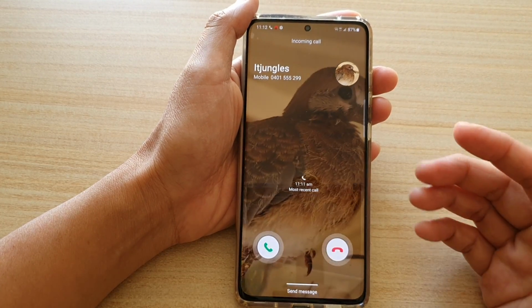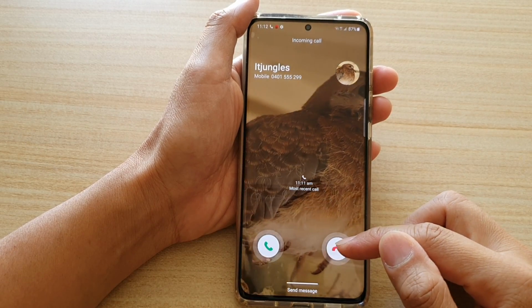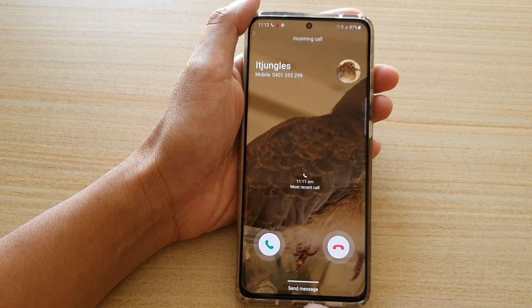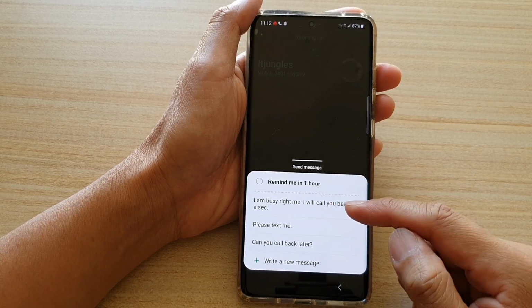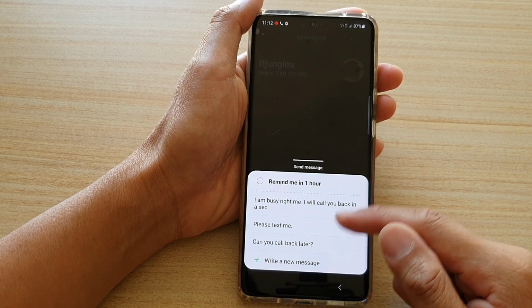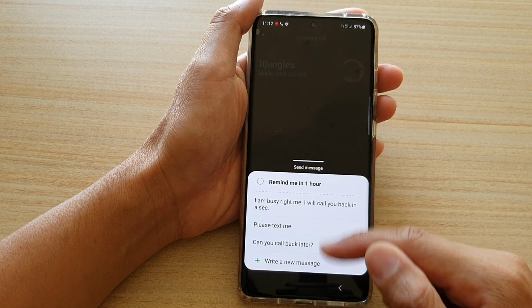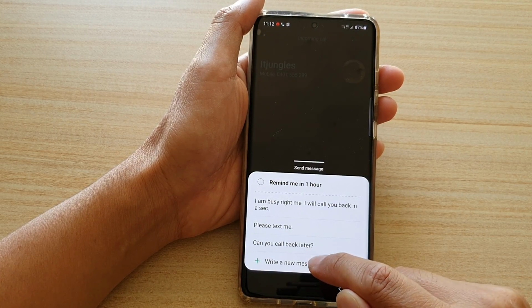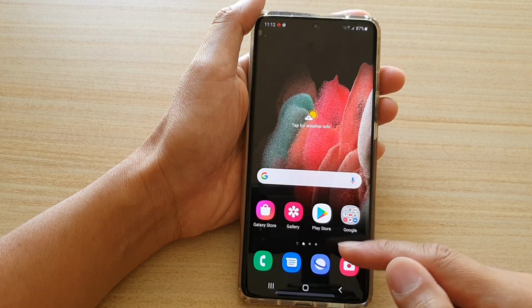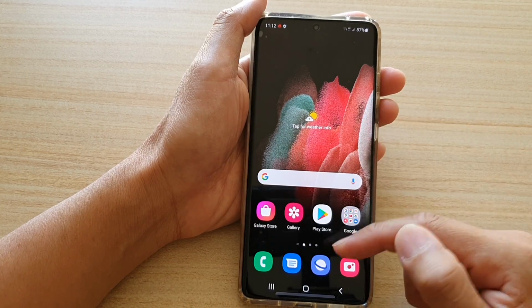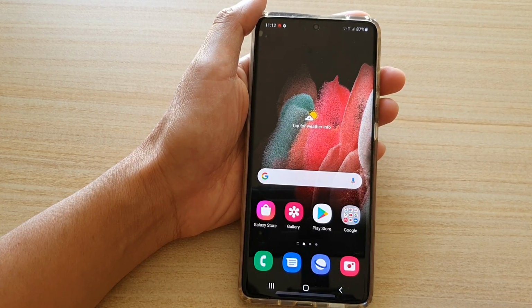Okay, if you want to reject an incoming call with a text response, what you want to do is swipe up. It says send message right here. So you swipe up, and in here there is some predefined text message that you could use. Otherwise, you can simply tap on write a new message, and that will allow you to write a new text. And as soon as you tap on that, the call will immediately end, and then you can send the text message instead. And that's it.